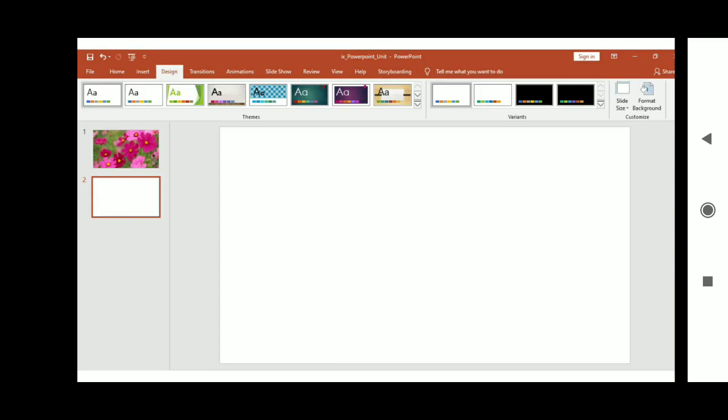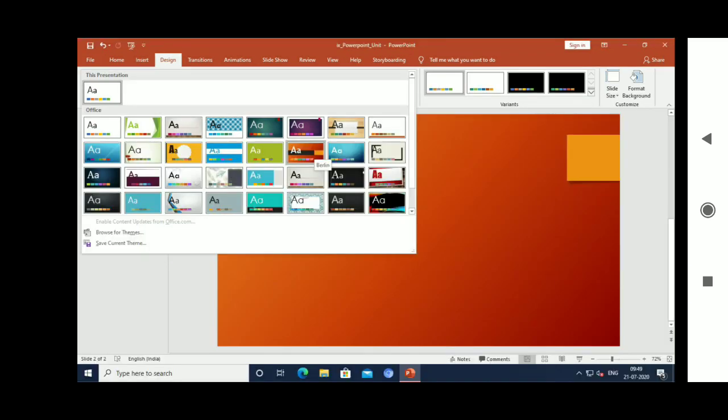Next one is adding themes in your document. So for adding themes in your document, you need to go in the Design tab. In the Design tab there is a Themes group, and in the Themes group there are various designs. When you click on further, it shows all designs, and here I have selected Berlin design, that's why it is shown in an orange color.